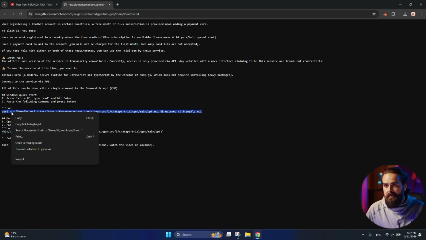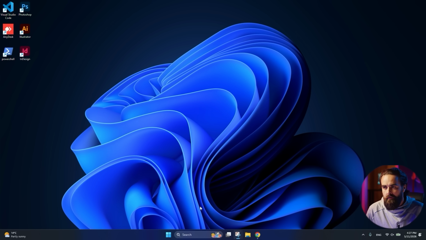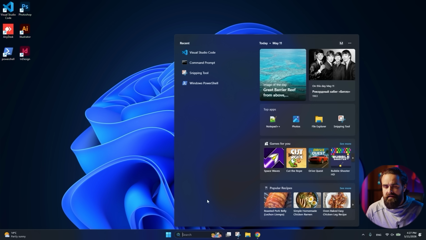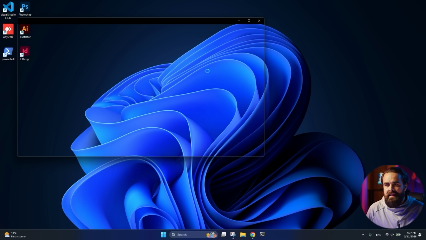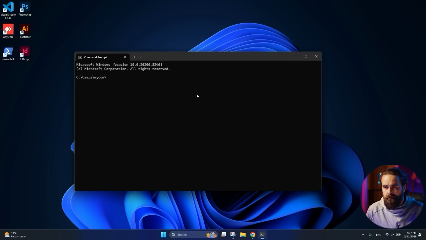So, let's copy the command from the instruction. This command will install Deno, the JavaScript runtime environment needed for the service to work, and connect the service to the API. Paste this command into the command prompt and press Enter. Now, we wait for everything necessary to be installed and for the API connection to be established.